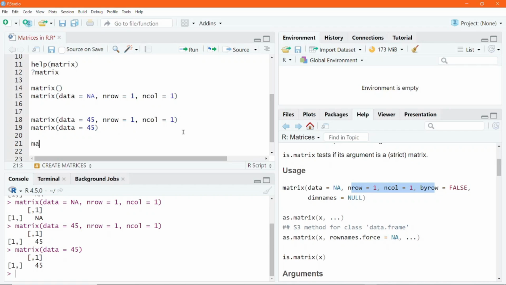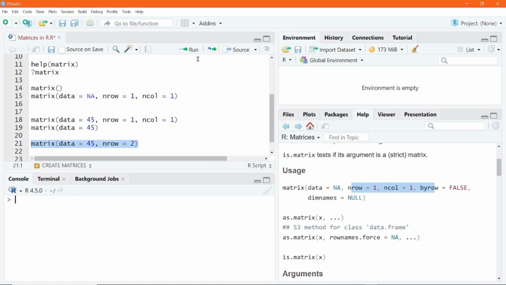This time, let us go ahead and create another matrix where the data is simply 45, and we will now set the number of rows to be equal to 2. So what is going to happen? Let's execute this, clear the console, and now we have a 2 by 1 matrix. We only supplied the nrow argument to be 2, which means we needed 2 rows for this particular matrix. But remember, the ncol, which represents the number of columns, is just 1 by default. So this creates a 2 by 1 matrix.